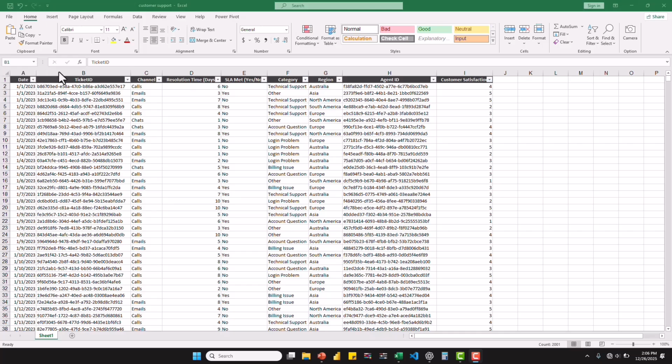So we have the date column, we have the ticket ID, which is the complaint. So each record here is a complaint. Then we have the communication channel for that complaint. Then we have the resolution time, which is in days. Then we have the SLA met, which is either yes or no.